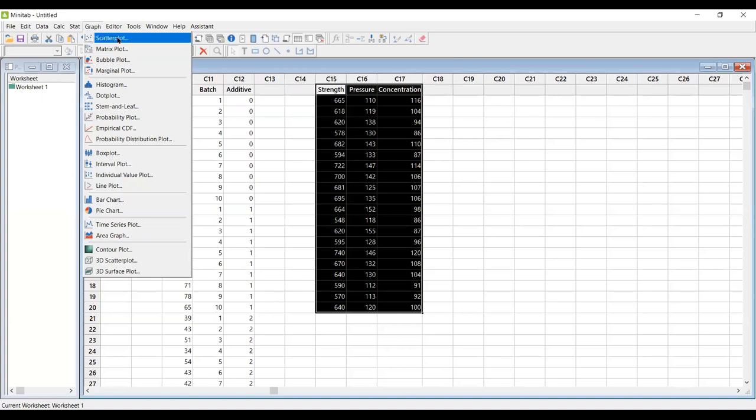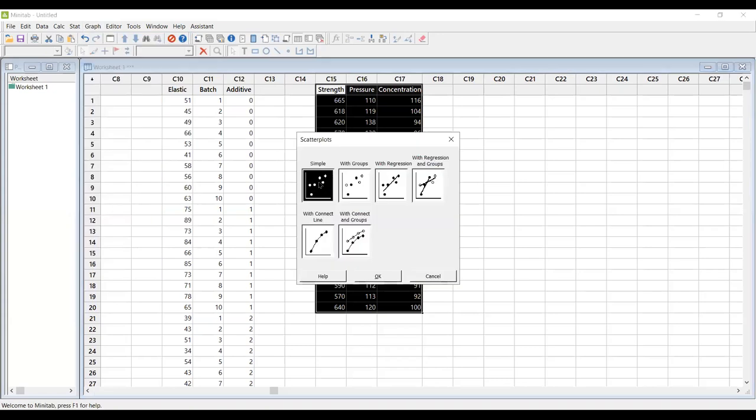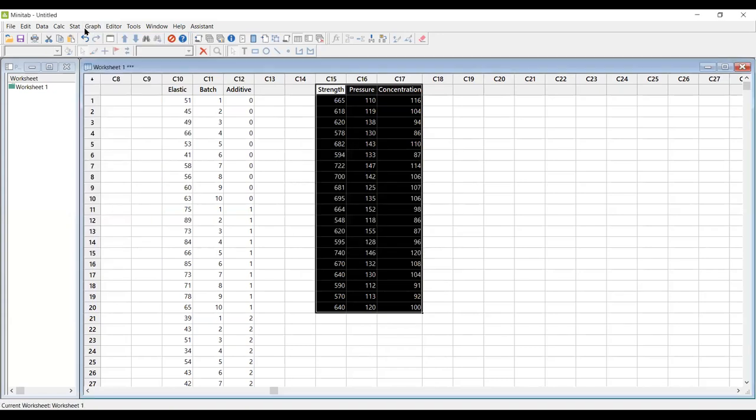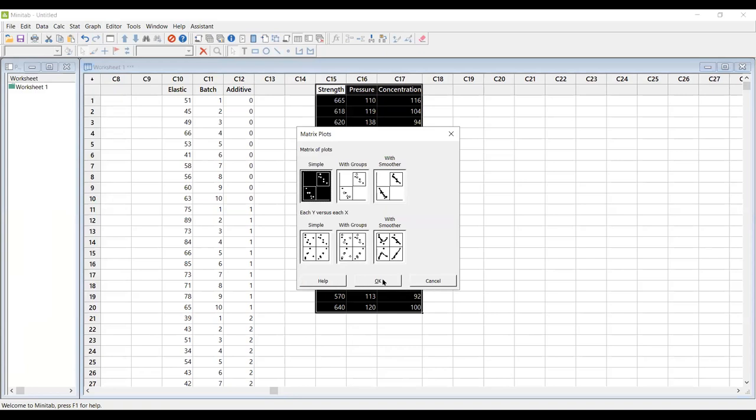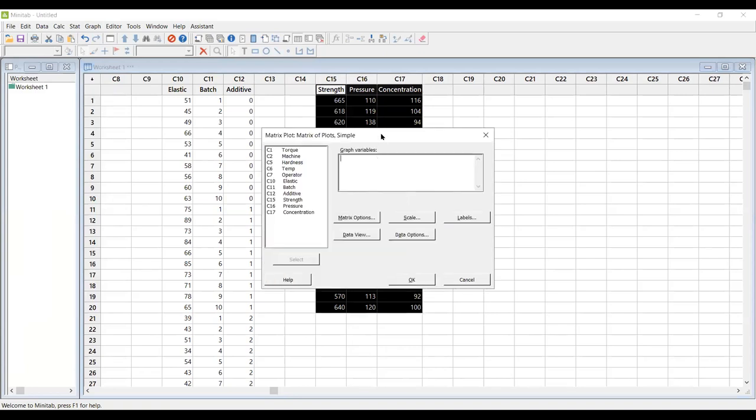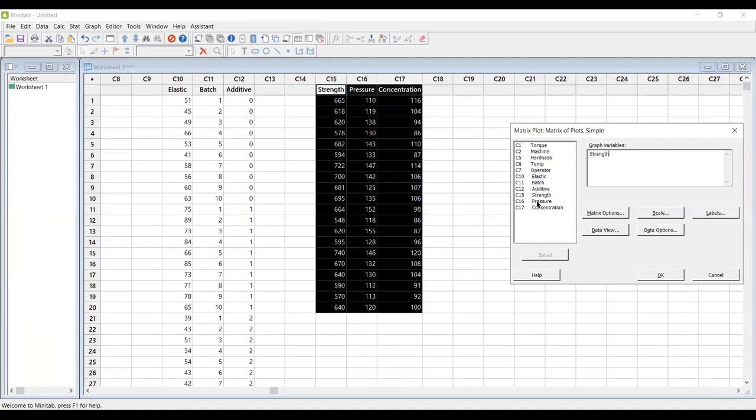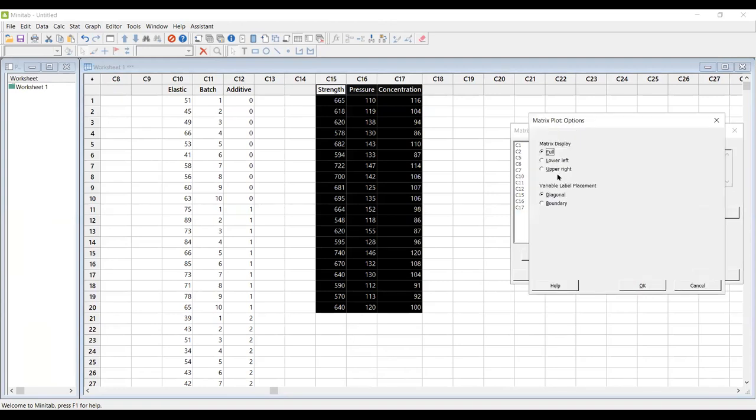By the way, this is where the scatter plot is in Minitab. And you will get the same graph. Let's go with matrix plot and go with simple. Here you can select all the graph variables: strength, pressure, and concentration. And in matrix option, let's just click on lower left. Full will be a little bit difficult to interpret. Lower left is what is recommended. So click on lower left and click OK.